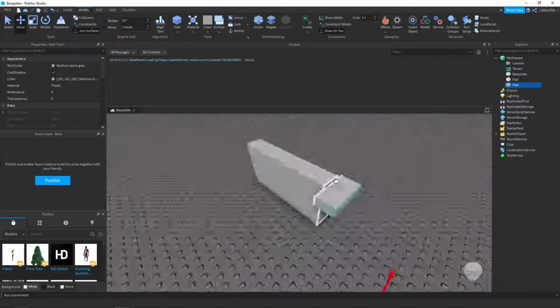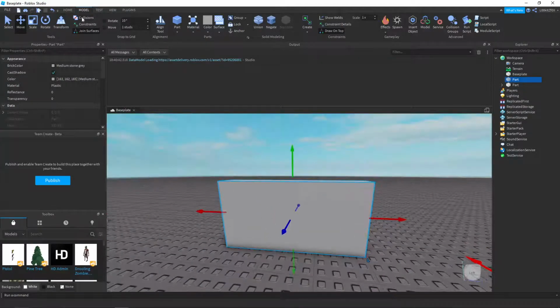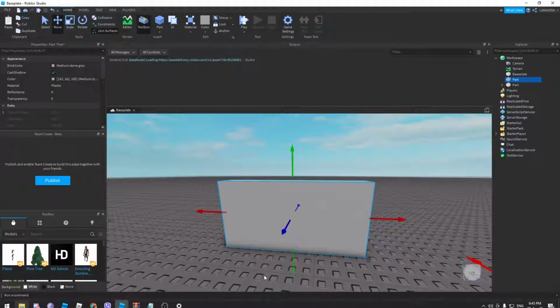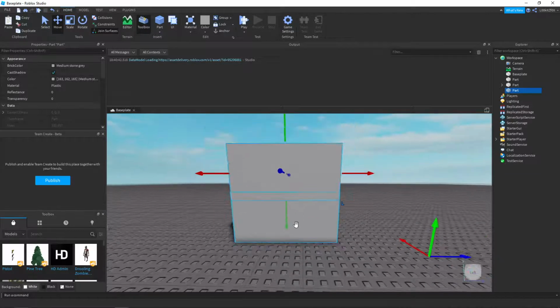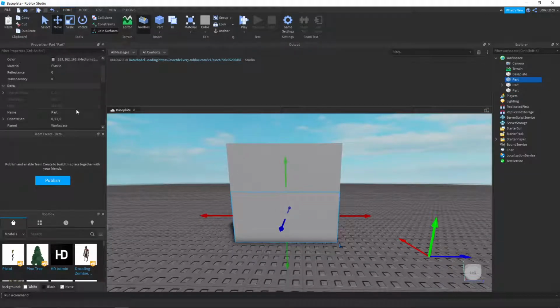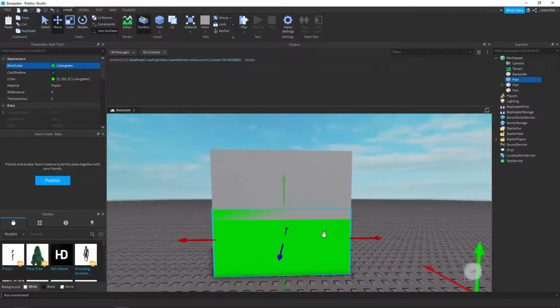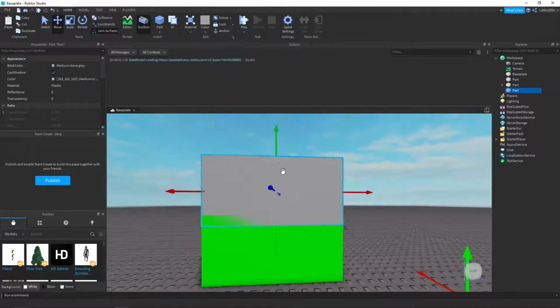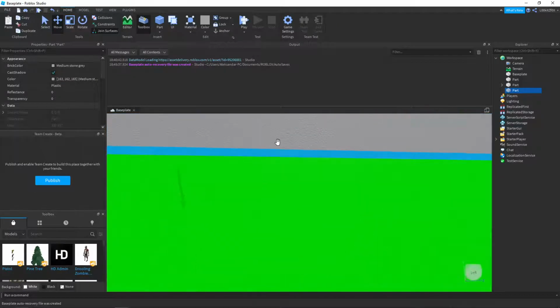Now, to make it easier for building, you can just do this. Click Control plus D, and it'll do this. All right. Now, if you wanted to change the color, click on the brick color, and you can change it to that. Now, to prevent this from happening, that's why I suggest putting it right there.